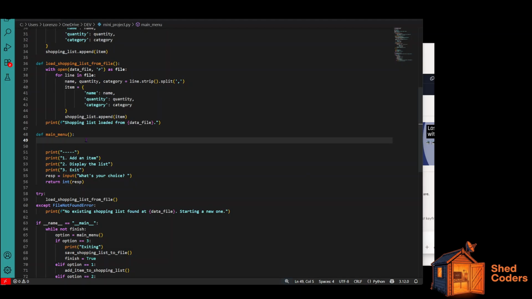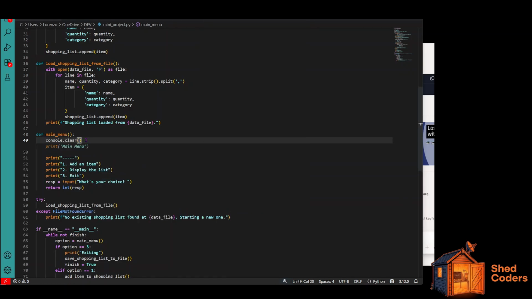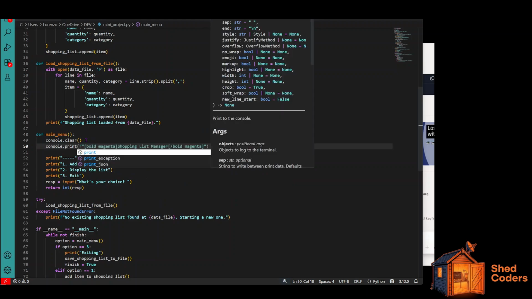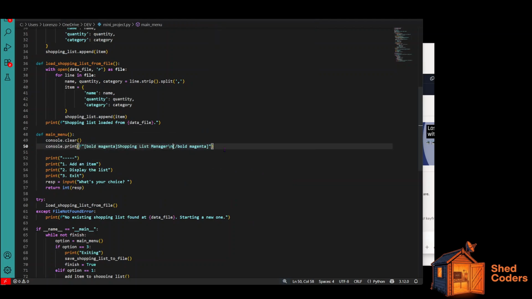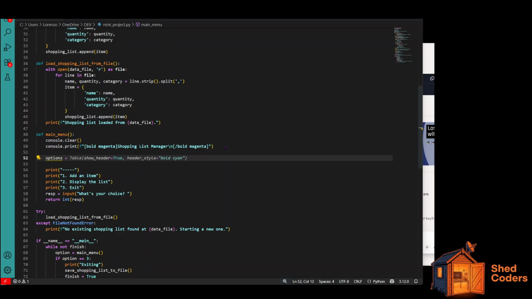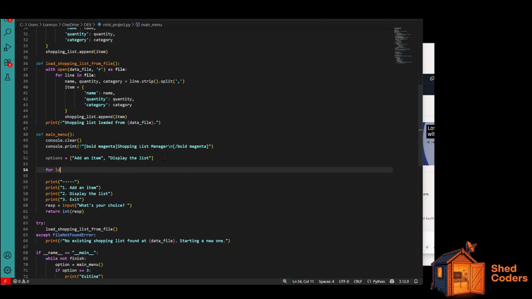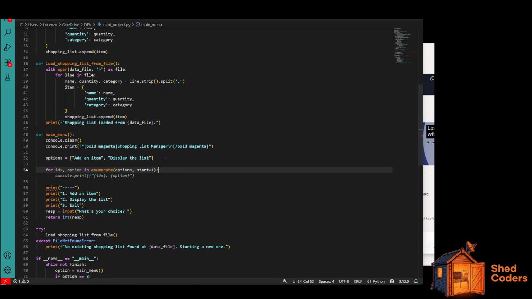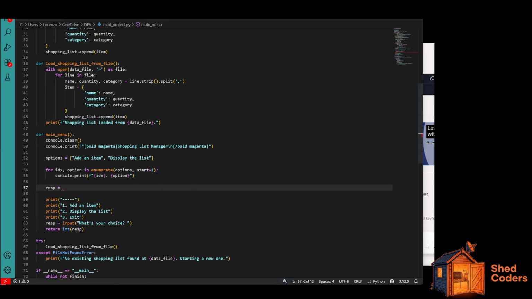Let's start by fixing the main menu. First, every time the menu is displayed, we will clear the console. Then, we print a magenta title. For the menu entries, we keep the ones of the old program, but we put them in a list. Then, we must iterate through the list and print them one by one. This will make things easier if we decide, for example, to add new elements in the menu, or to manage the menu dynamically. Finally, we will collect the option, convert it to an integer, and return it.